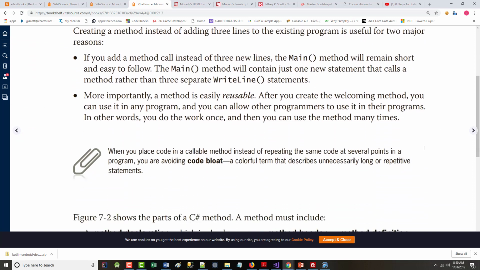Again, why do you write methods? Okay, there's 2 main reasons that you write methods. One is so you can take your program and you can break it down into a series of subprograms. In other words, so you can modularize your program. 2, so you can call the same code again and again. All right?